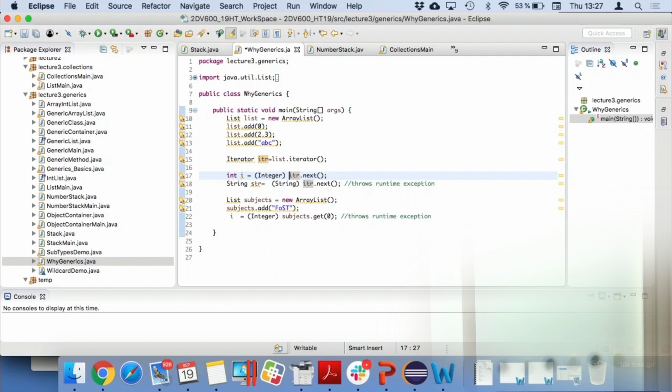And the same going on here. Here I create another list, subjects. I added only one element of type string, but I am trying to force-convert this into an integer, and there is no compiler warning. However, if you try to run this code, at runtime there will be a problem, because at runtime string and integers are not compatible. If you are trying to force it, there will be an exception. There will be a runtime error.